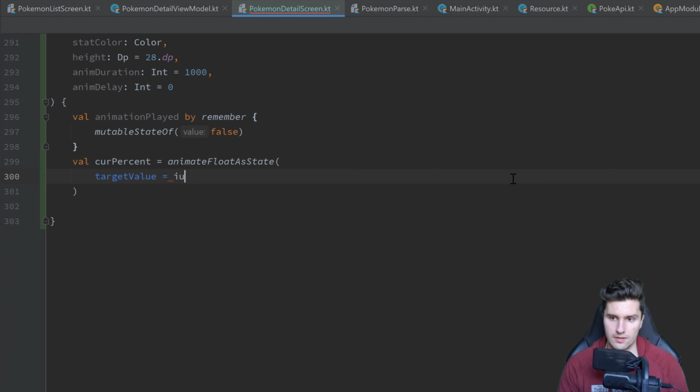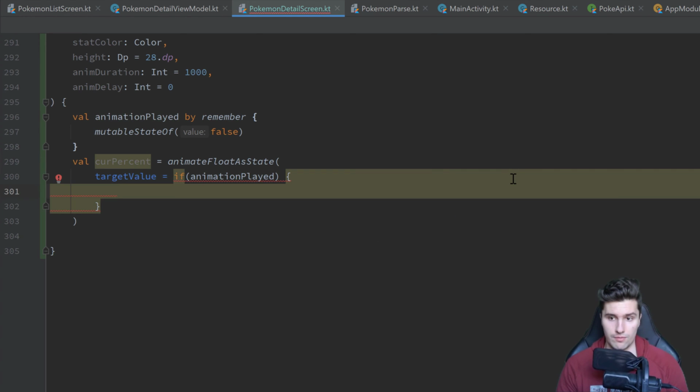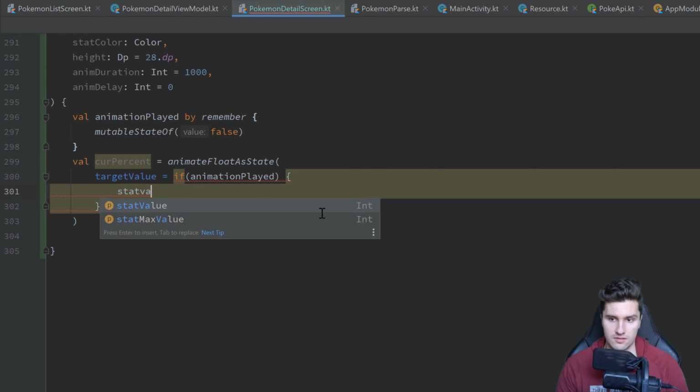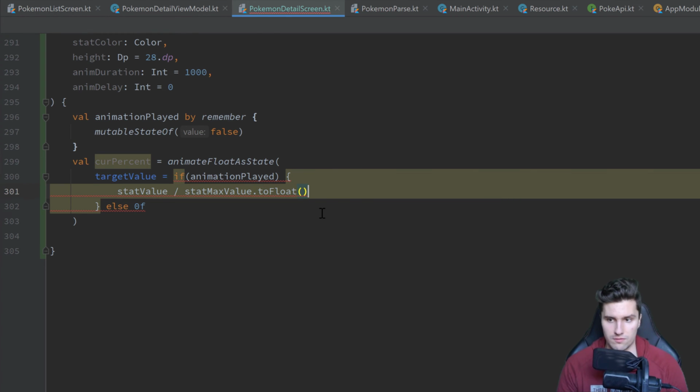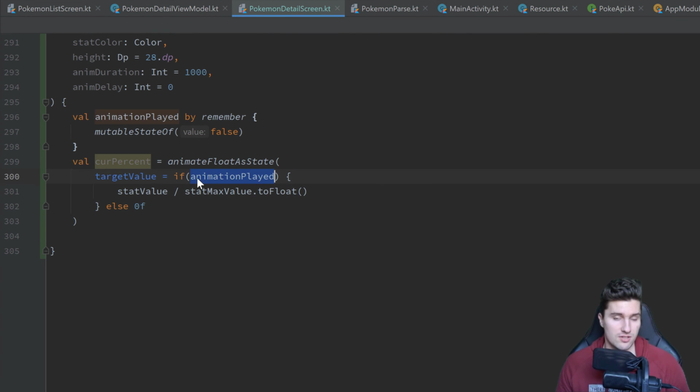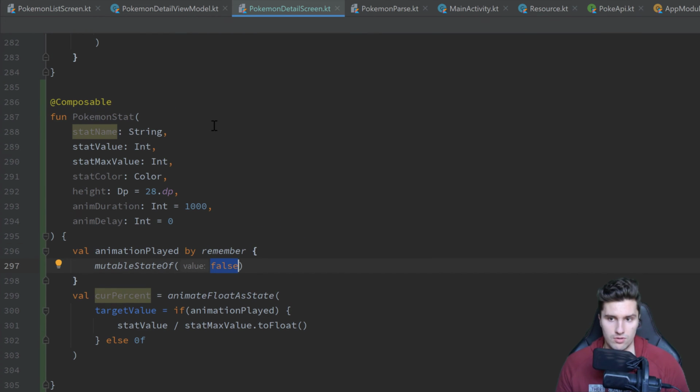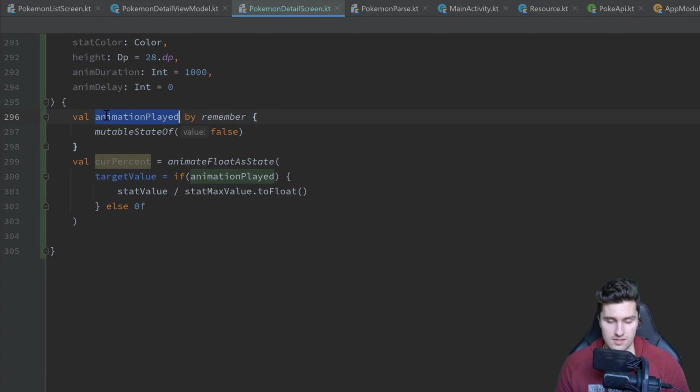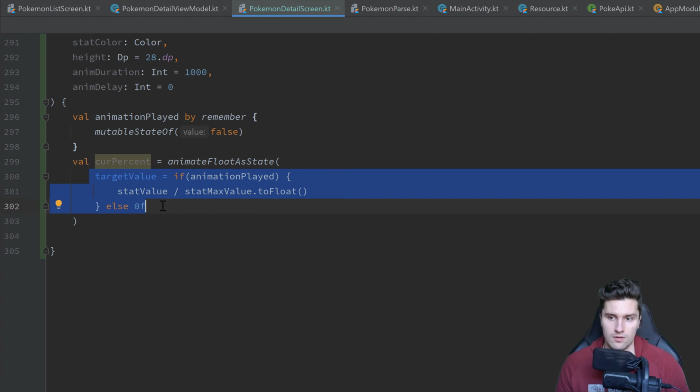Then we can check if this animation is played. We want to animate from 0, so else we have 0 if the animation was not played, which is the starting value. But if the animation is played, if we toggle this boolean, we want to animate this 0% to statValue divided by statMaxValue.toFloat. Basically, we start at 0 because our animation is not played initially, but we will set this to true right when we compose this PokemonStat composable. Then, since this state changes, it will also change this target value from 0 to statValue divided by statMaxValue, which is the exact final percentage amount. And then this animateFloatAsState function will animate the 0 towards this value smoothly.